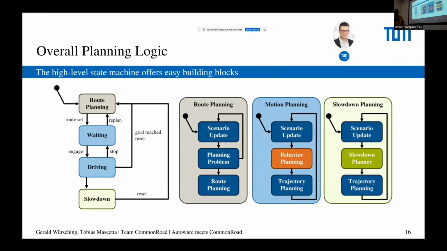Okay, first, the overall planning logic. As I said, for example, here we have these three building blocks are what the CommonRoad Autoware node does, but in a more abstract way. And now we have blocks, for example, a safety slowdown, which you can just put in there more easily and more abstractly. So you don't have to go into the deepest of the CommonRoad to Autoware node, but you can go one building block more in the abstract, which is usually nice for researchers.